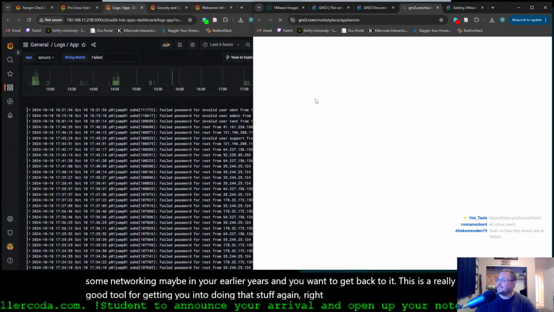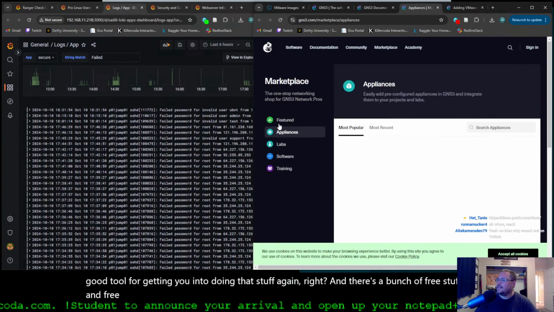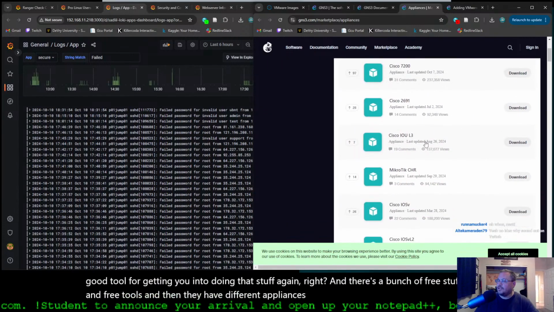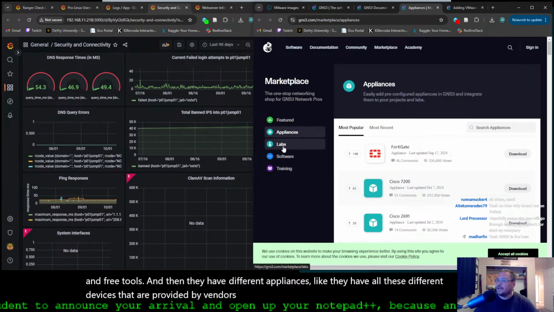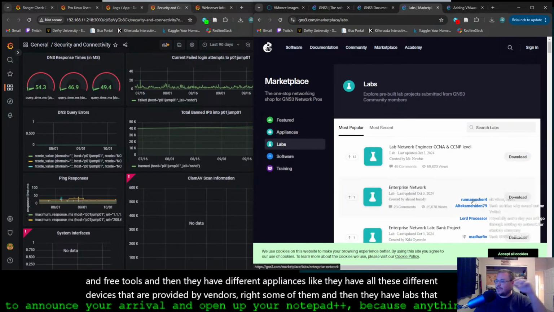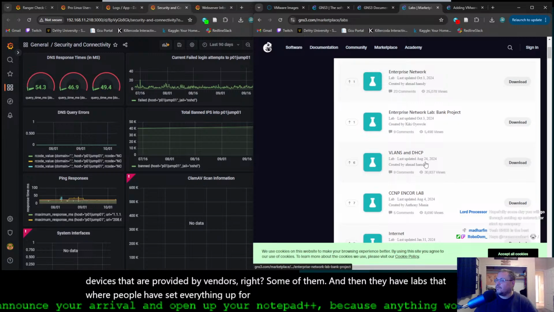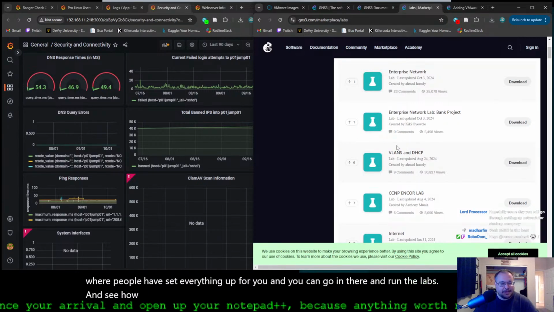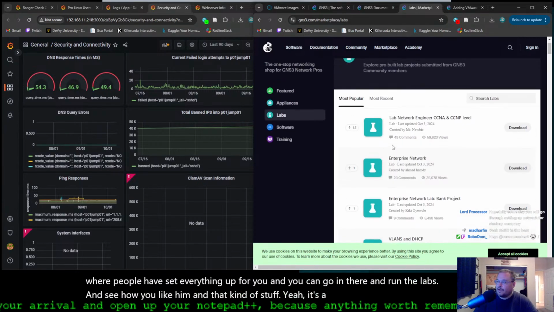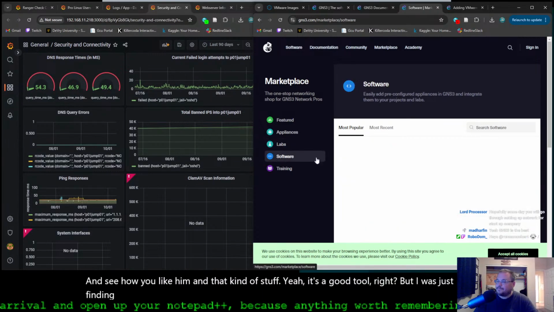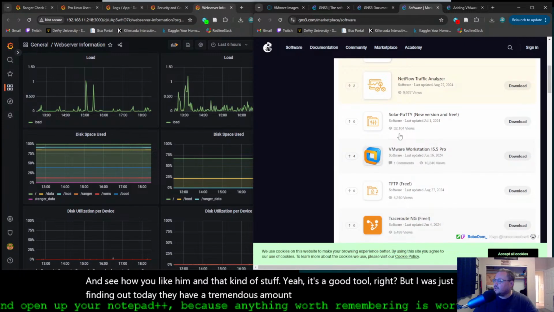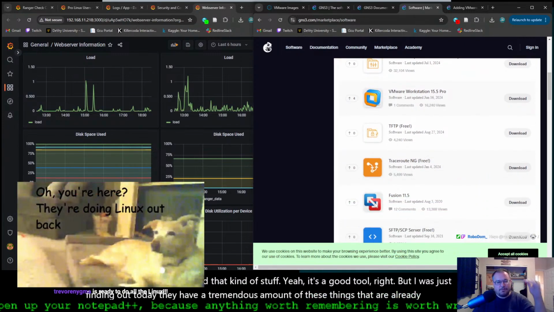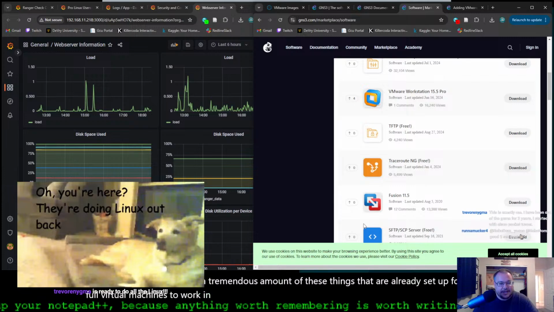And there's a whole bunch of free stuff and free tools. And then they have different appliances. Look, they have all these different devices that are provided by vendors, right? Some of them. And then they have labs where people have set everything up for you, and you can go in there and run the labs and see how well you like them and that kind of stuff. Yeah, it's a good tool, right? But I was just finding out today they have a tremendous amount of these things that are already set up for full virtual machines to work in there. So that's really actually cool.